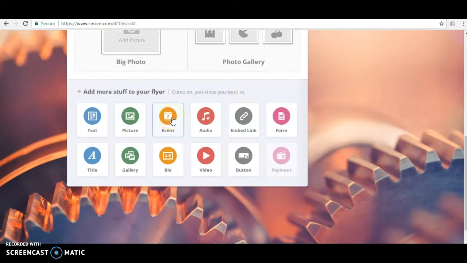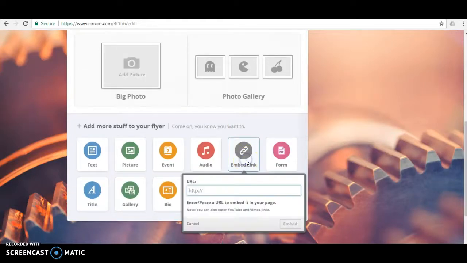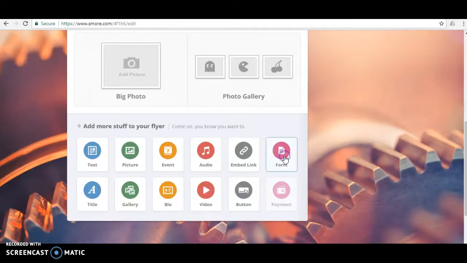You probably won't be adding events. You might add audio if you choose to do a podcast. You will likely embed links, especially if you make a video and load it to YouTube, or if you just want to share a video that you found that's relevant to your case. It's very easy to click on embed link. You just either type it in or copy and paste it in and click on the word embed.